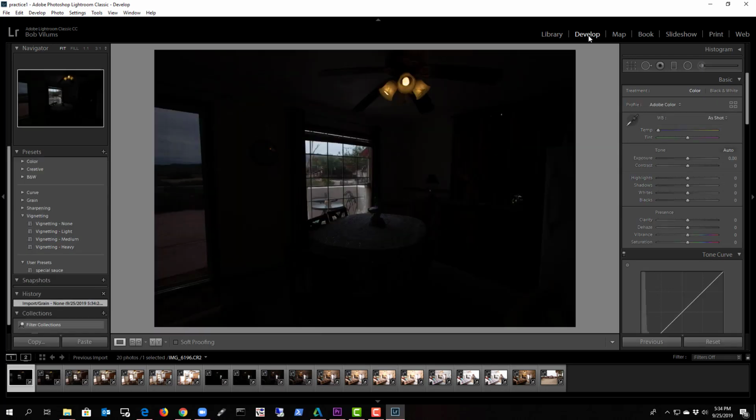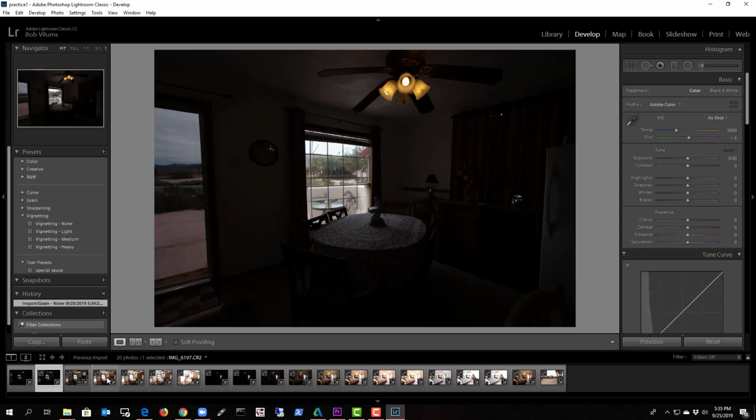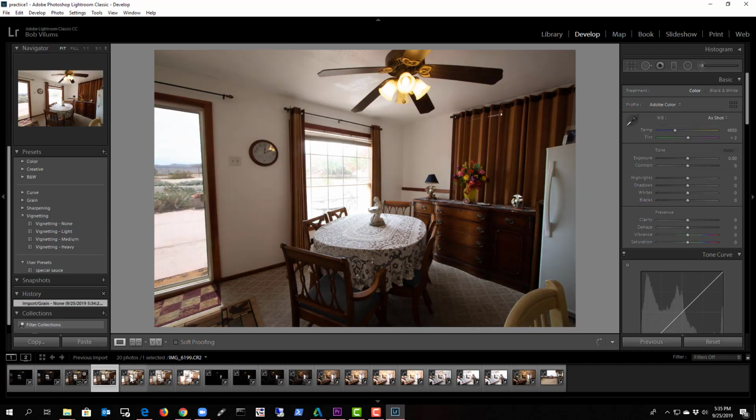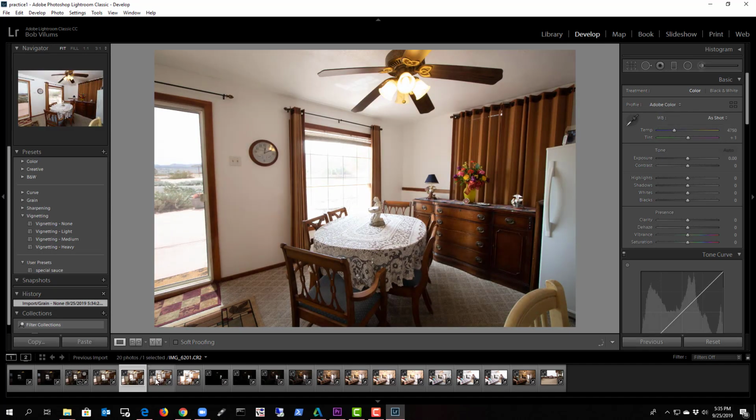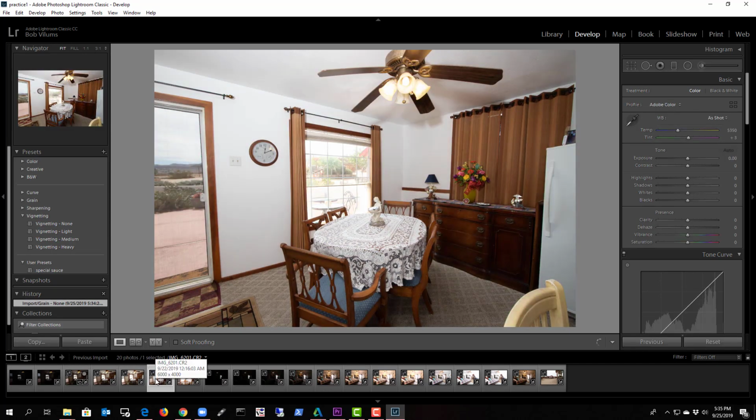Okay, and so the first one we're going to work with is this little dining room table with a window pull and a door pull. So actually it would just be another window pull. So what we do is we're going to go through each one of these pictures and take a look at what they look like to decide which ones we're going to go through.